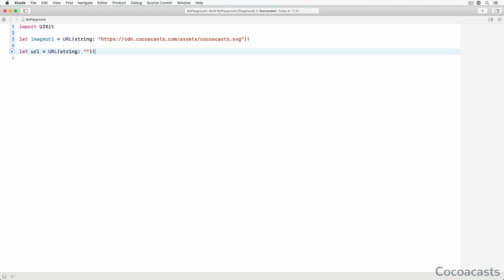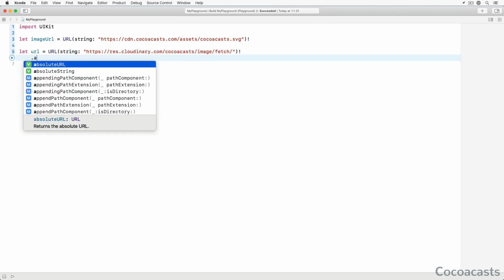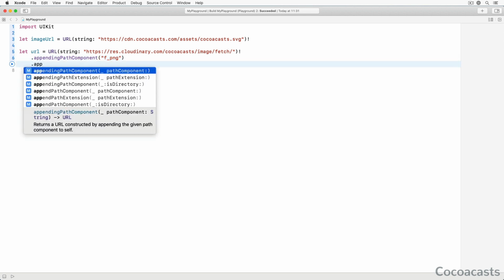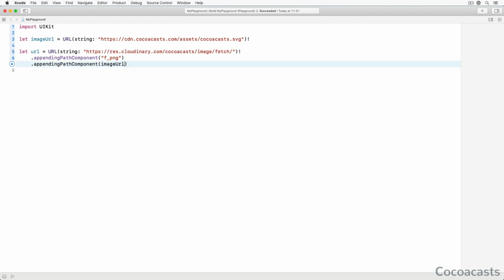The remote image we want to fetch is an SVG image. Even though asset catalogs support the SVG format, the UIKit framework doesn't have built-in support for SVG images. We can use Cloudinary to work around this limitation. You can pass a parameter to the Fetch API to convert an image from one format to another. Let's convert the SVG image to a PNG image by appending the f_PNG parameter to the base URL. We convert the URL of the remote image to a string and append it to the Cloudinary URL.